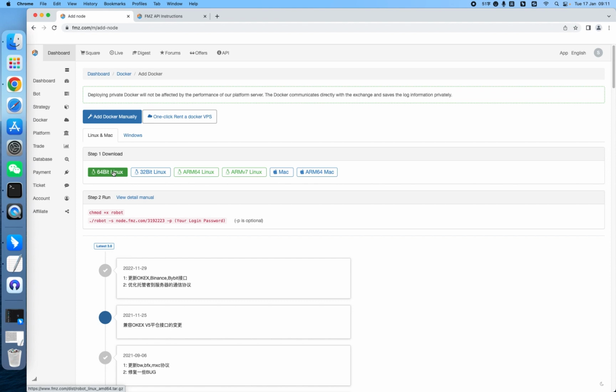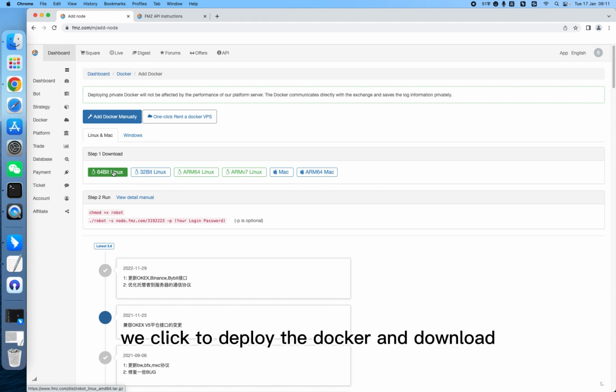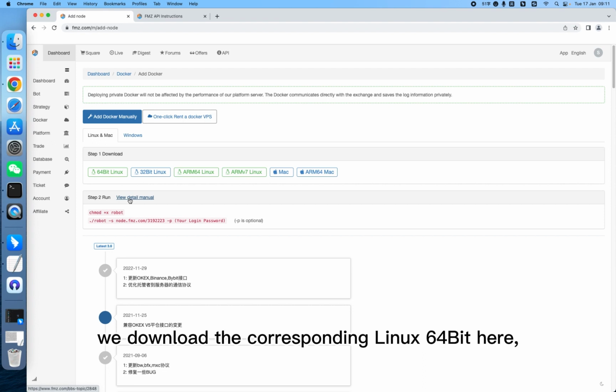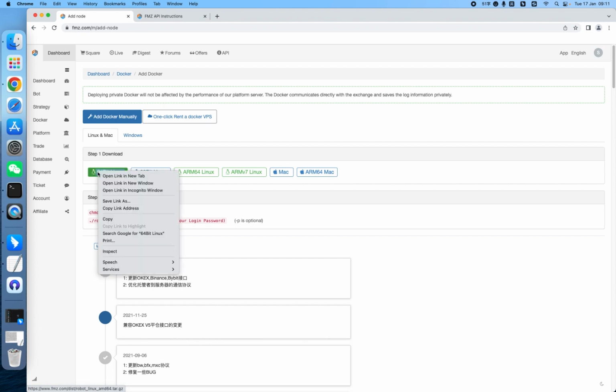we click to deploy the Docker and download the corresponding version of the Docker. Since the server we use is Linux, we download the corresponding Linux 64-bit version here. We click Copy Link Address.